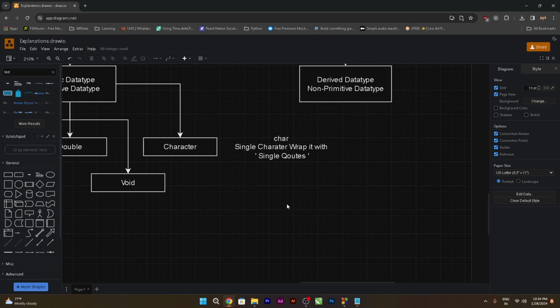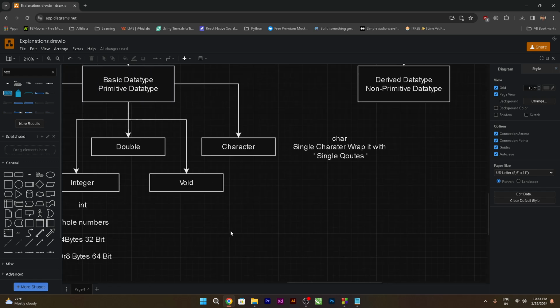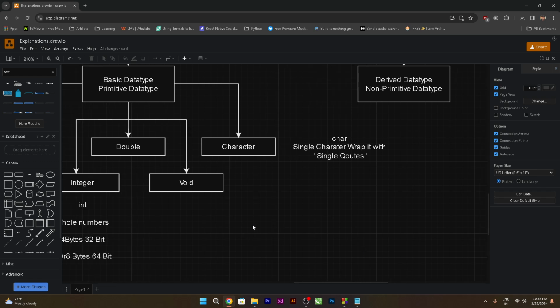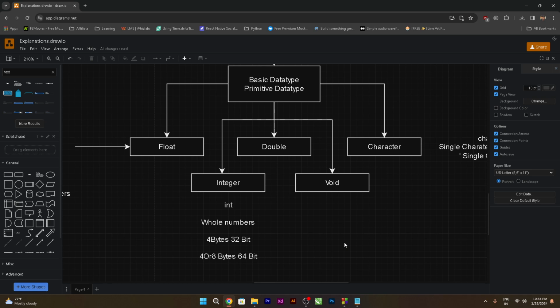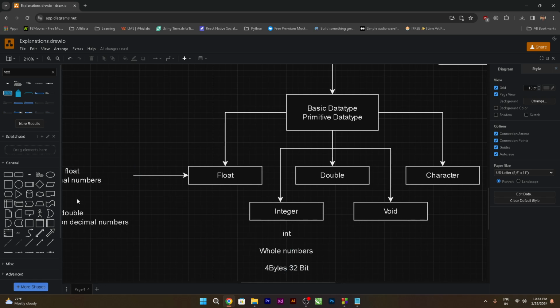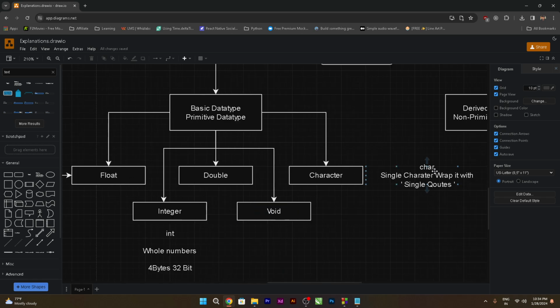Char is the keyword which helps you to keep a single alphabetical letter, and that should be wrapped inside the single quotes, right? So the size variant, it will take only 1 byte. You need to keep in mind, the integer, float, and double will take the size as 4 and 8, whereas the character will always take only 1 byte, right? So these are the basic data types. The keywords we have learned here are int, float, and double, and finally character.